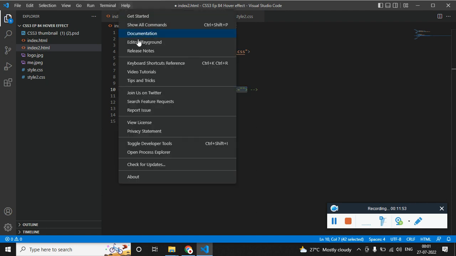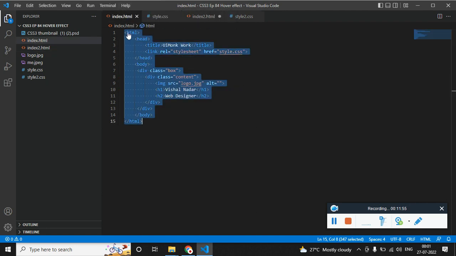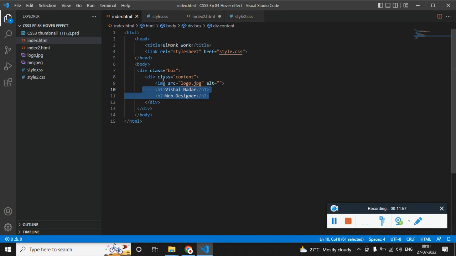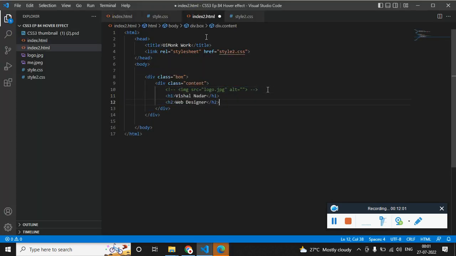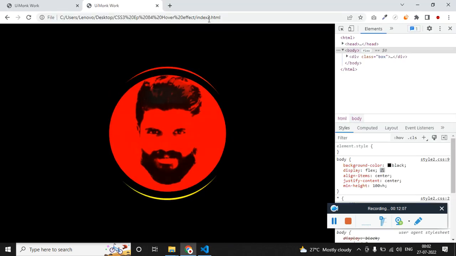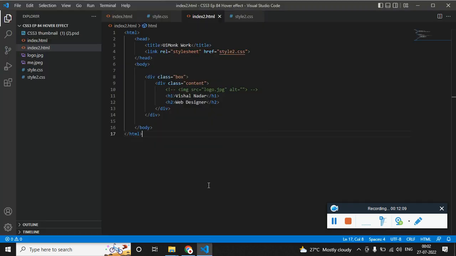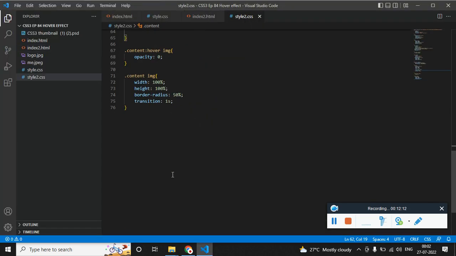and we can type the h1 and h2. Let me just copy paste it. Sorry for that, mistakenly clicked somewhere. It's taking me to somewhere. Now h1 and h2.